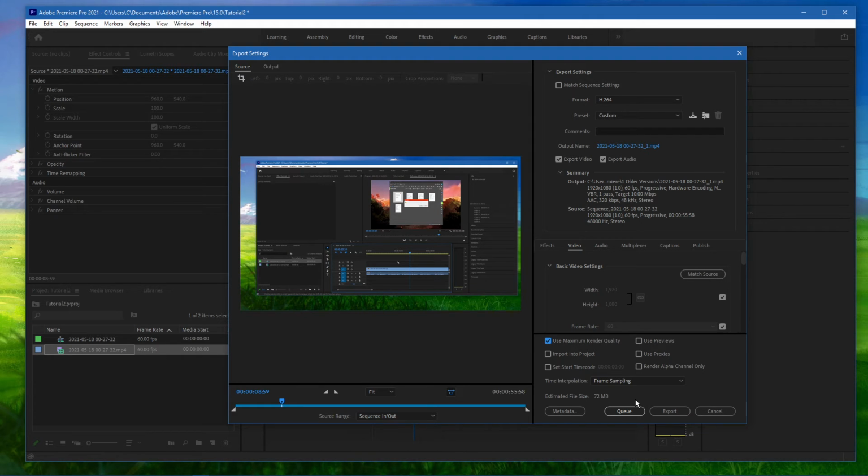When you are done making changes to your export settings, simply click on Export, and the application will take a few seconds to minutes to export your video.